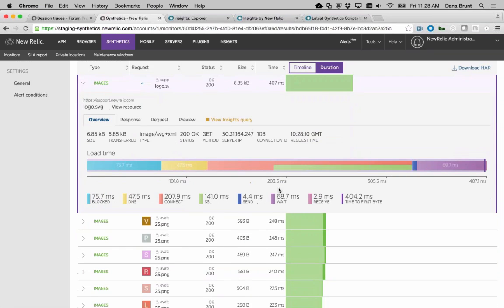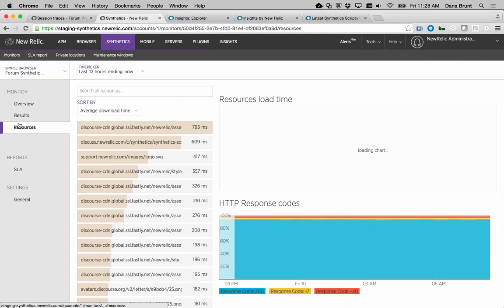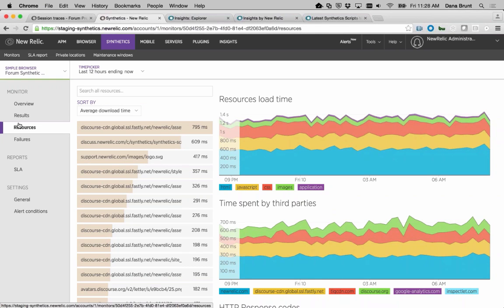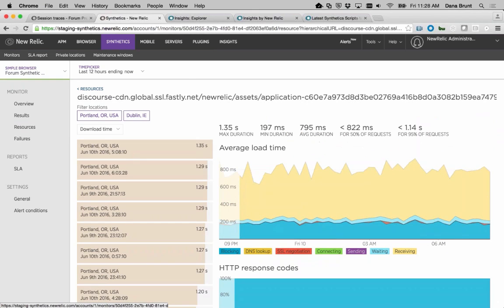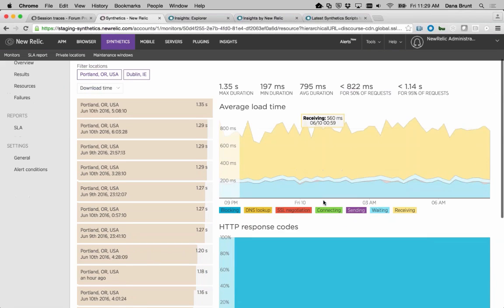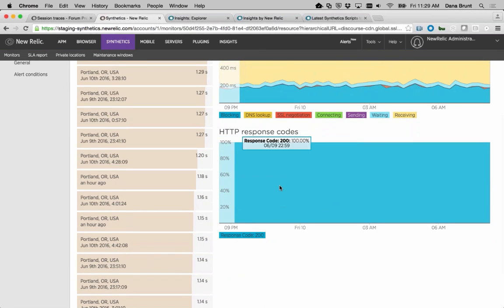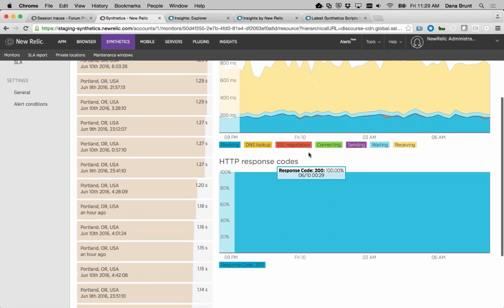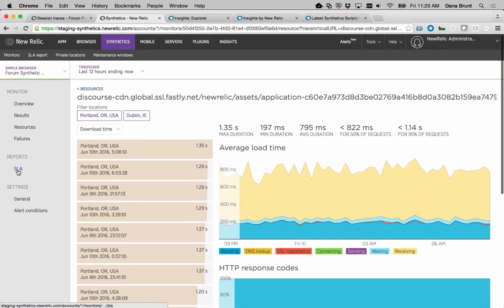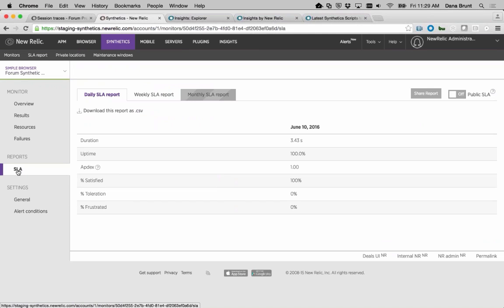So you can go through and analyze all of this data, and then also take a look at the resources. We can see the slowest resources from across all the monitors, the average load time, and the 200 response codes, so 100% okay. And then quickly, each monitor also has an SLA report that you can use to quickly see the performance of the given URL or the given workflow in a scripted browser monitor environment on a daily, weekly, and monthly report that you can easily download and export to a CSV if you want to send to additional internal or external stakeholders.